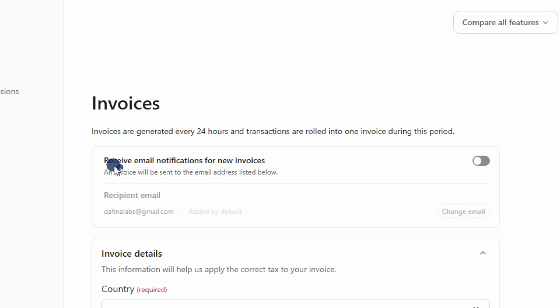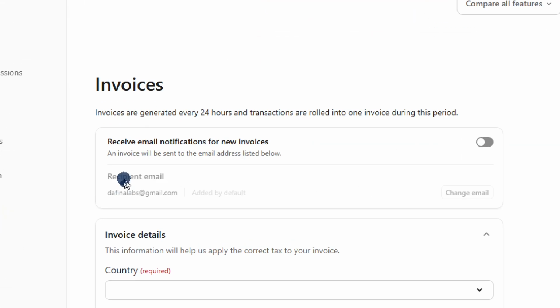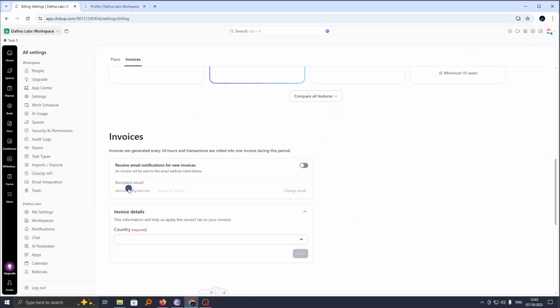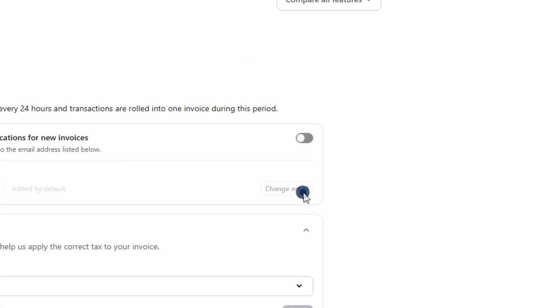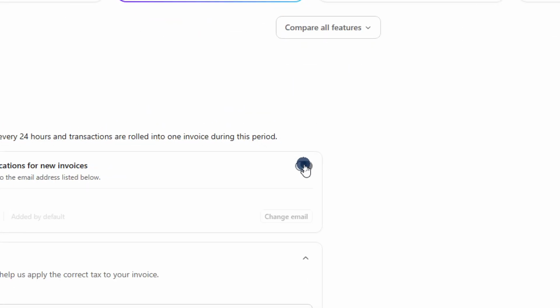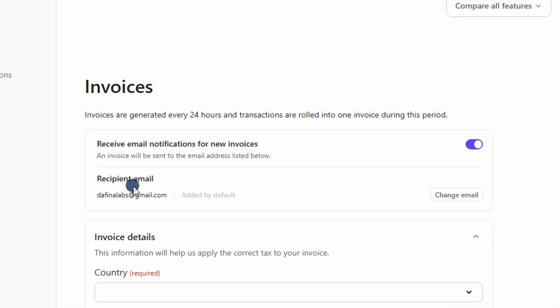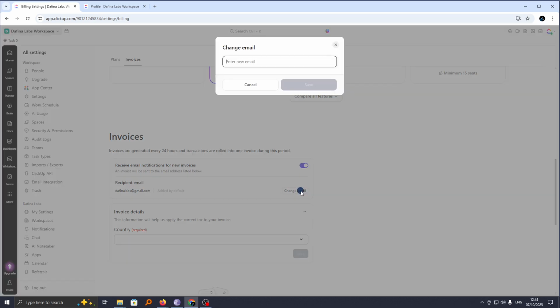Currently, you're told receive email notifications for new invoices is toggled off. Now down below here you can see your invoice recipient email. However, if you'd like to change it, you can use this change option. However, it is inactive. To activate it, go ahead and toggle on this receive email notifications for new invoices. Now you can see the recipient email is active, and now you can go ahead and change it.